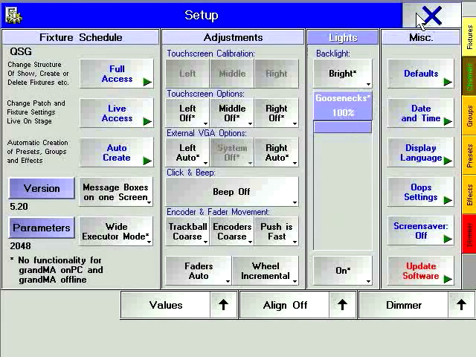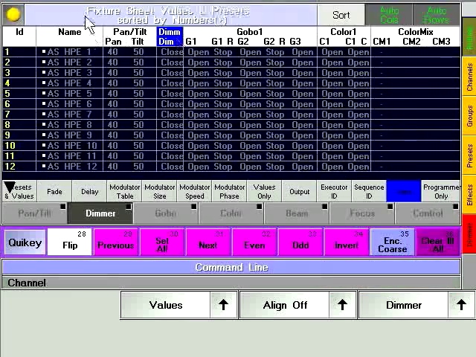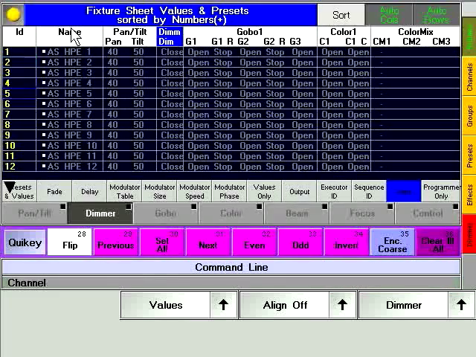The window sheet displays all installed fixtures. Using the screen encoder or mouse, you can scroll through the list. Test the new fixtures as described before.